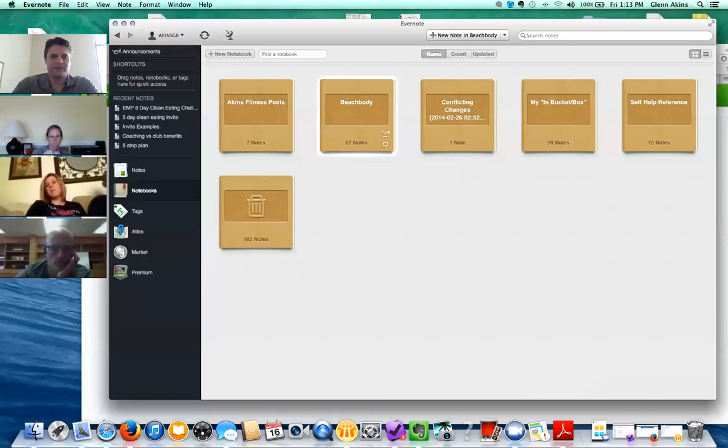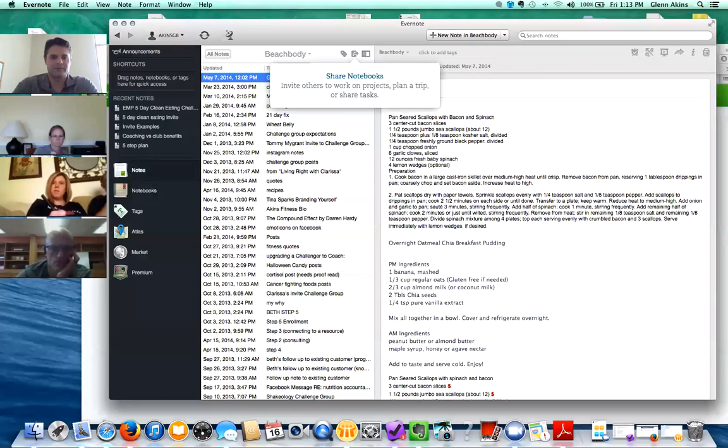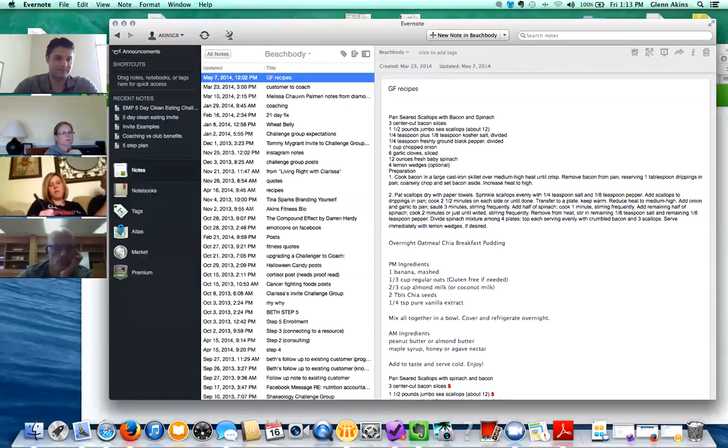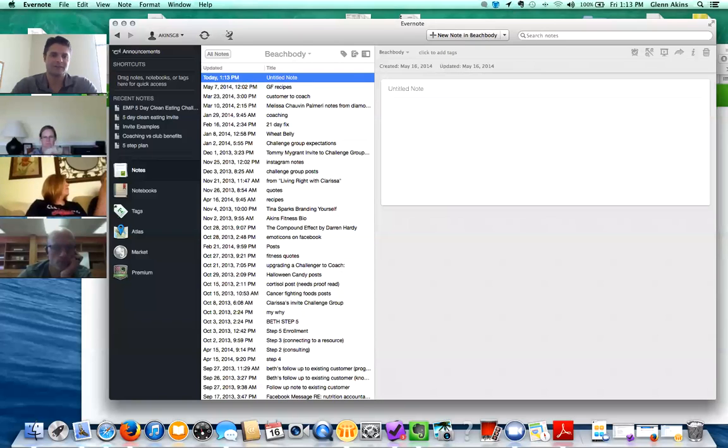Within each of your notebooks, I'll click on this one, you can have different notes, or different chapters if you want to stay with the library comparison. All you have to do to make a new note in Beachbody is just click that button, and you'll see it's untitled. So we can just name it test note. Once I do that, you'll see over here on the left, it created a new note.